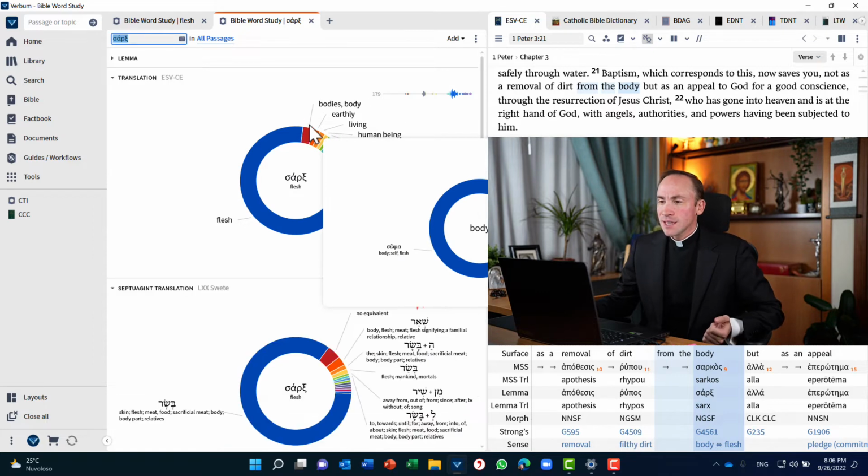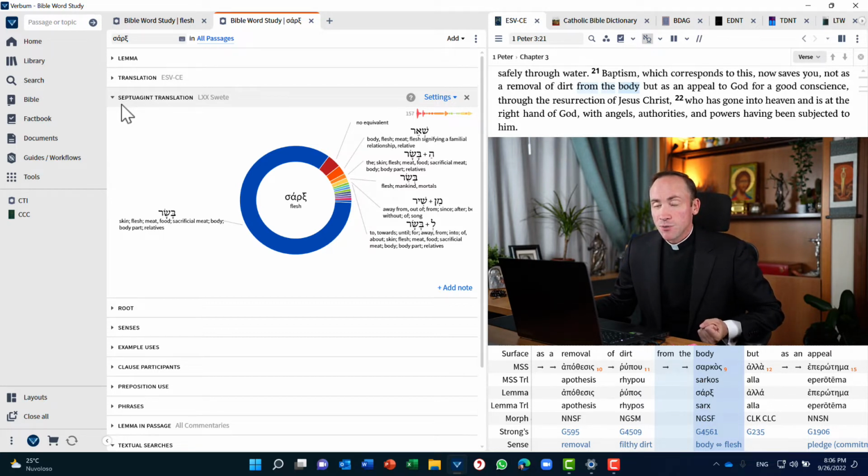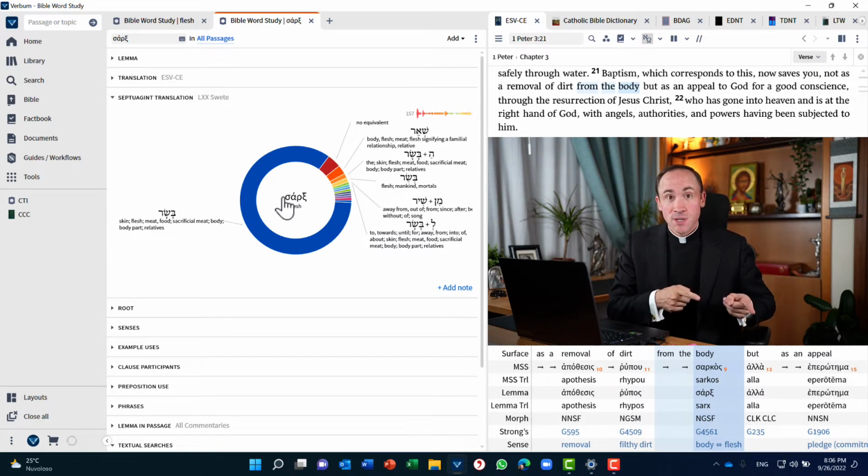So let's see, what else do we have under that translation ring? There's yet another translation ring, but this one's different. It has the Septuagint. Remember, we're studying the Greek word. And this time it's telling me how the Septuagint, which is the Greek translation of the Hebrew scriptures, how that Septuagint is translating the Old Testament in Hebrew.